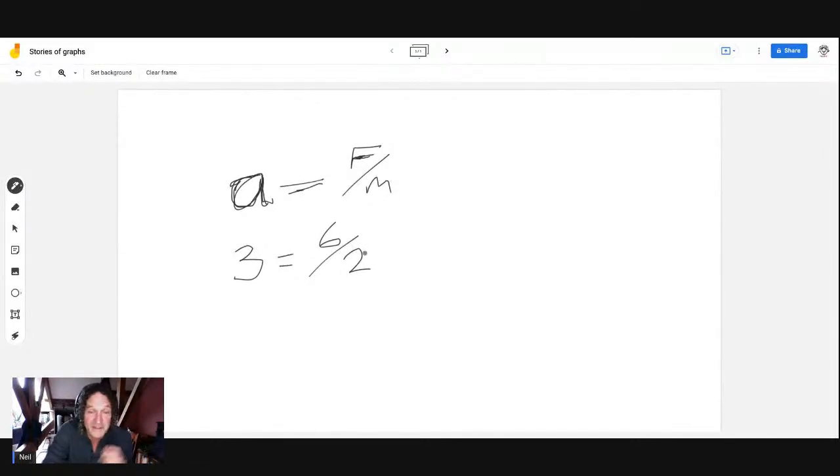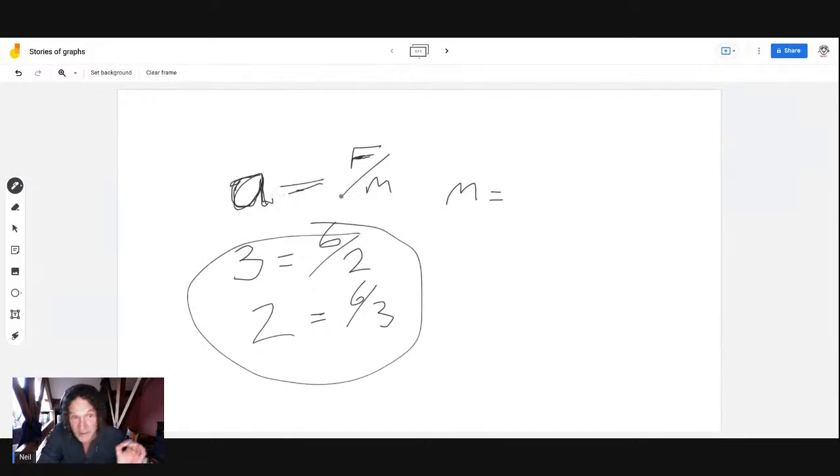Well, okay, let's have a look. What does 2 equal? Well, 2 is going to be equal to 6 over 3. So I can see now what happened there. Oh, the 2 and the 3 swapped over. So look at them. Let's do this to this. So M is going to be, look, it's exactly the same thing that happened here. M is going to be F over A.